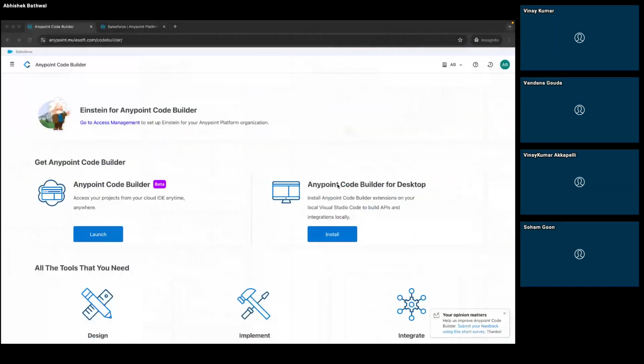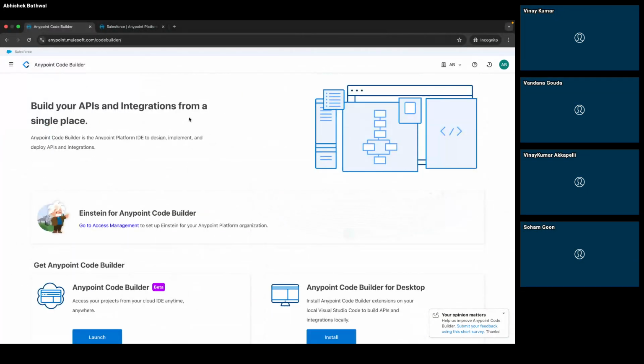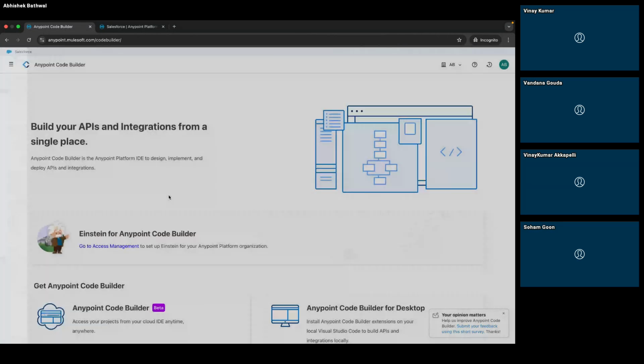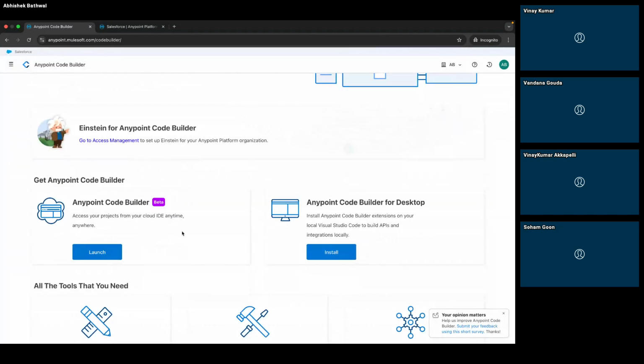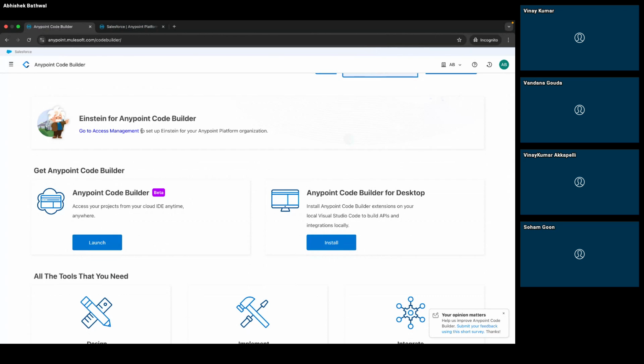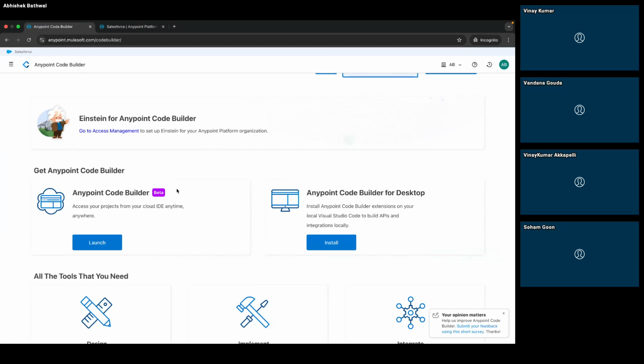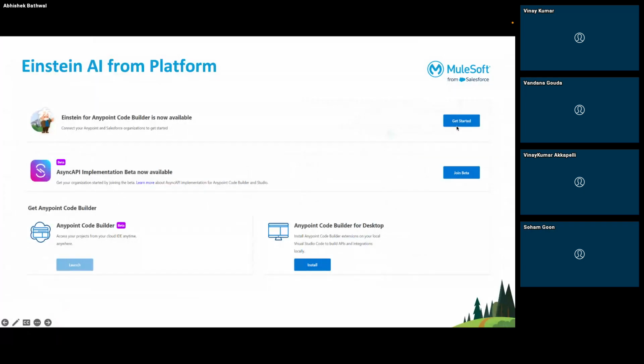Okay, so let me take you to the Anypoint Platform. This is my Anypoint Platform, and in that, if I go to Anypoint Code Builder, this is my screen which is visible. For enabling Einstein, we first need to go to Access Management. MuleSoft has now provided a new option, Salesforce, where you need to first connect with your Salesforce org to enable Einstein with your Code Builder.